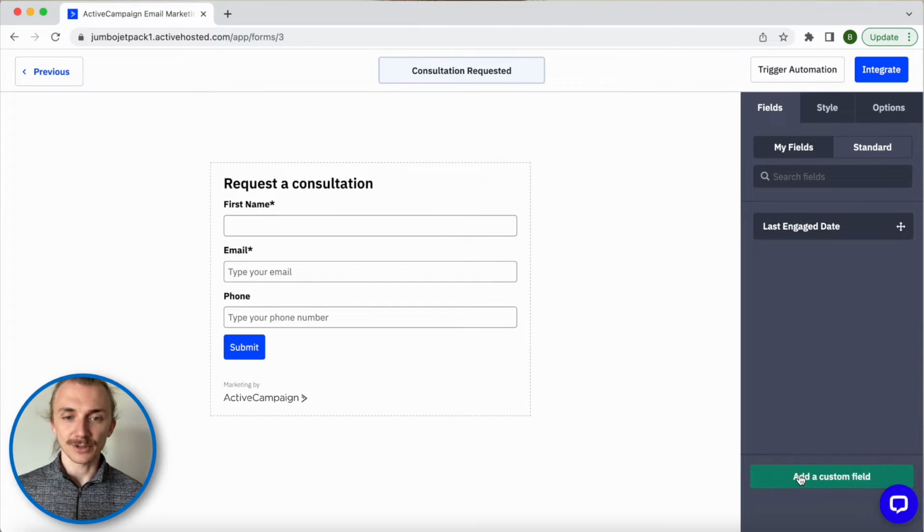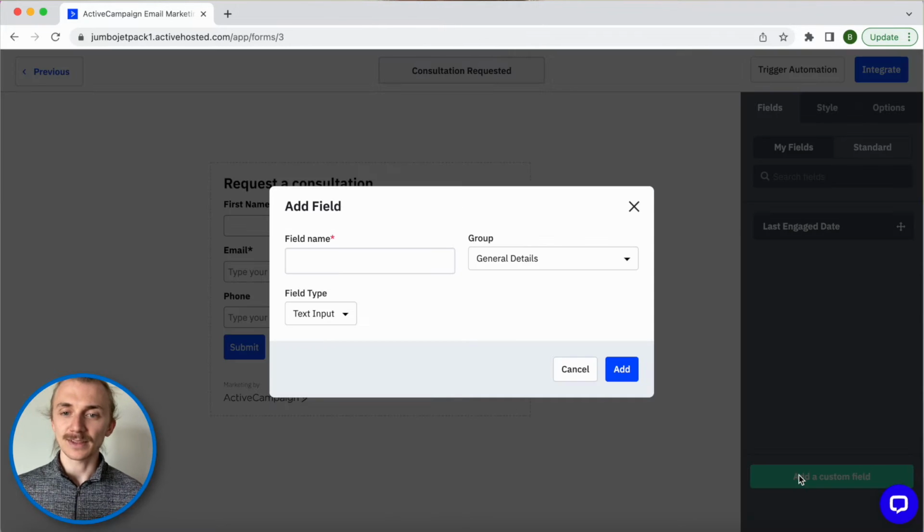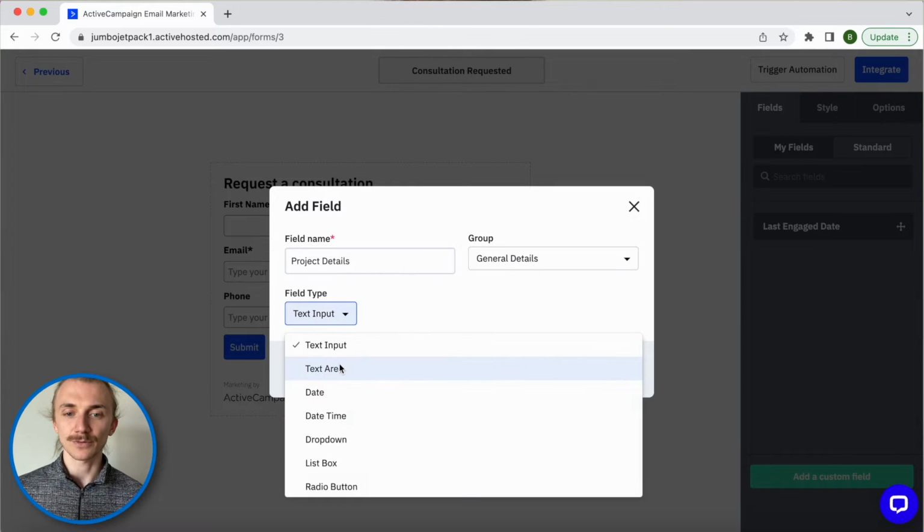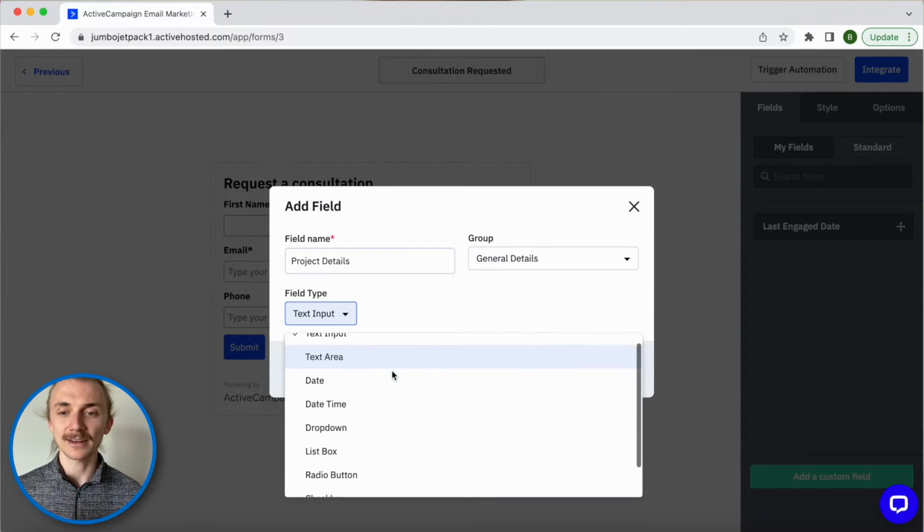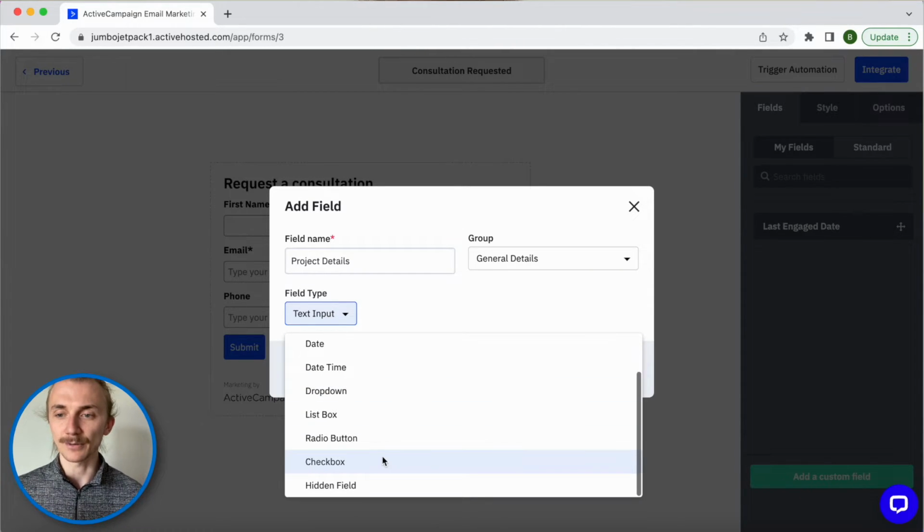Let's say for this consultation, I want them to provide me with some details about the project they want me to work on for them. I'll click Add a Custom Field, set the field name to Project Details, I'll leave the group as is, and change the field type to text area. Though while we have this open, you can also take a look at some of the other options, such as date, drop-down, checkbox, and hidden field, which we'll come back to in a second. I'll select text area now to close this, and then click Add.